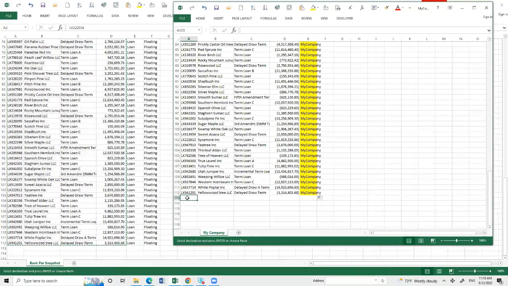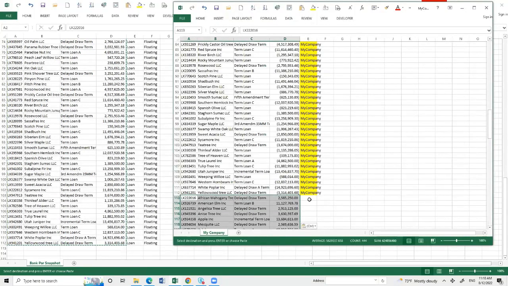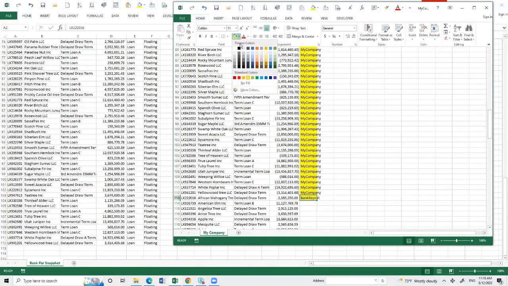Then let's go to the very bottom and add it under our previous table, Control V to paste it. Now this is the bank's report data, so let's indicate that it's the bank's report. We can color it, for example, green. Beautiful.